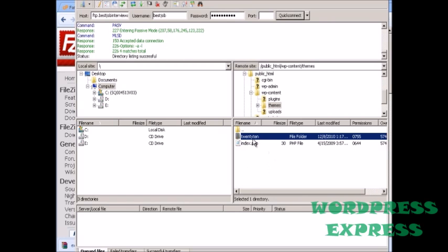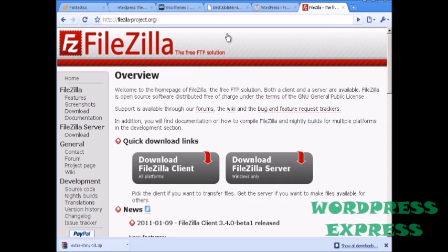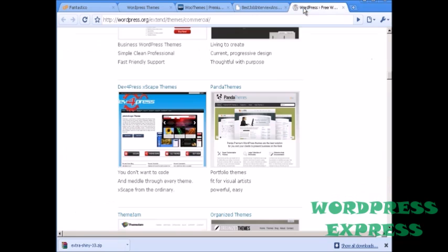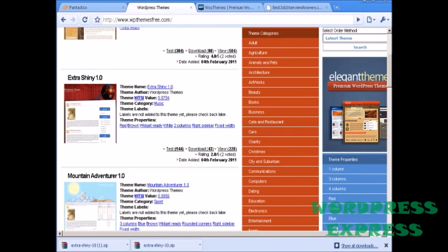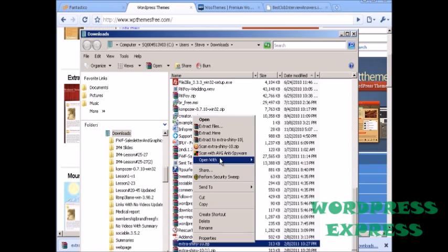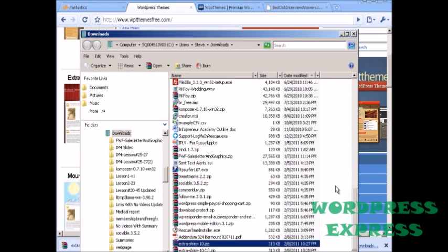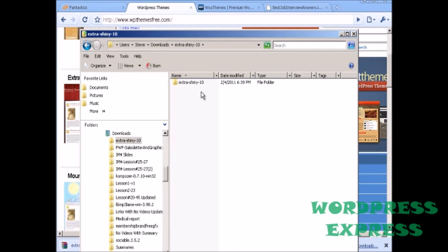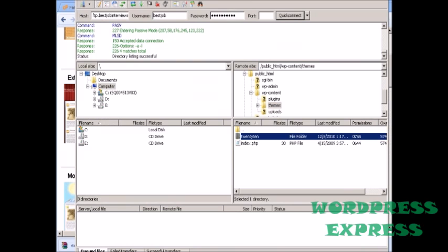So right now you see one theme, right? This is the same theme that you see right here. So as you can see, just for showing you how to do this, I've downloaded this by clicking download, and I'm going to go to the zip file and unzip this file. I'm going to find the folder, and I'm going to drag and drop this over here.